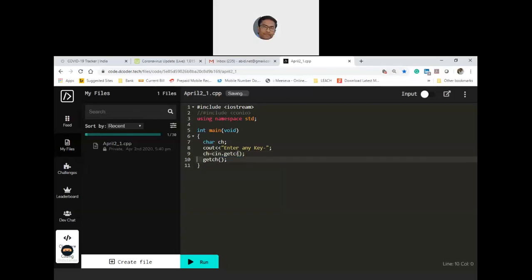So ch is equal to cin dot get c. I need to test if this compiler will support it or not, but getc you can use. Okay, sir. So ch is equal to, let us see, if ch is between 65 and so on.